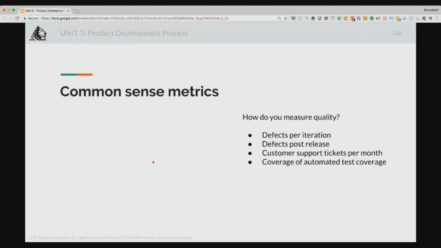And how can you check it? Few of the methods is how many defects per iteration, how many bugs per iteration, how many defects post the release, how many customer support tickets are being raised purely for technology, purely for software, purely for app release, right? Coverage of automated tests, right? So coverage of automated tests, when we're running those automated tests, is it covering 100% of the lines or is it covering just 50% of the lines, for example? Right? These are common sense metrics, right?